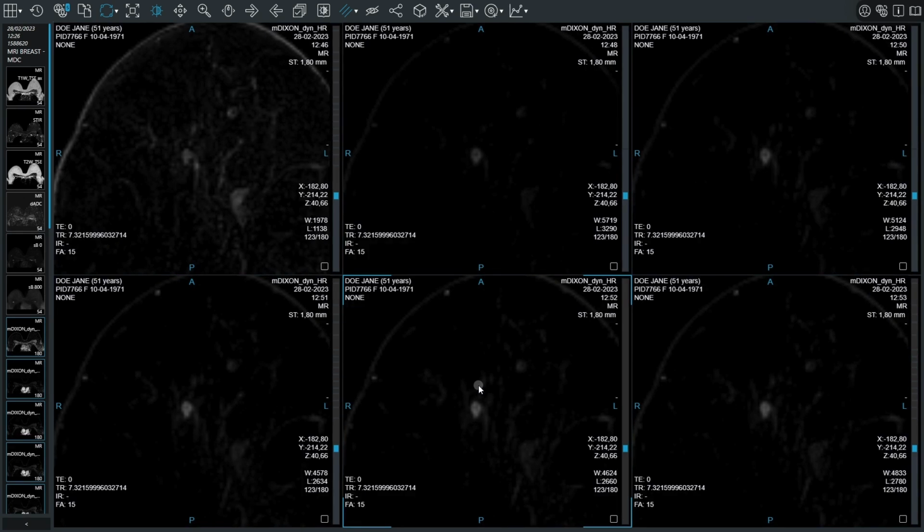Once the sequences are displayed, click the Circular Measure button in the Time Intensity Curve Tools section, or press the default key binding, which is set to the O key, to place a circular region of interest at the location of the lesion in one of the displayed sequences. Only one ROI can be placed.